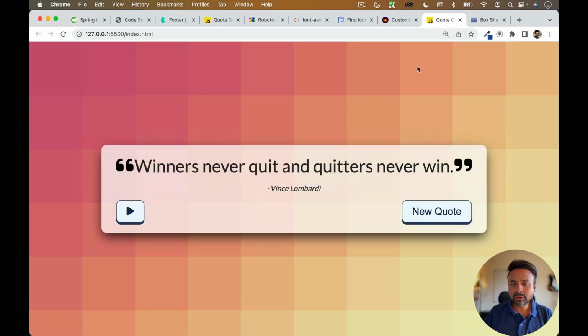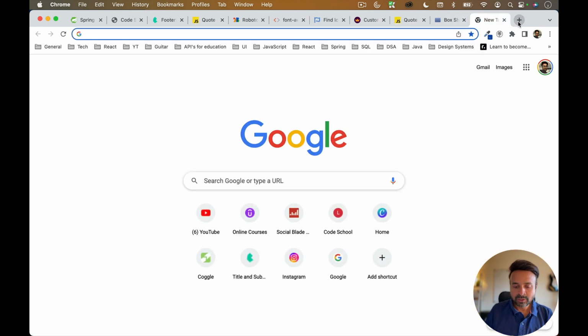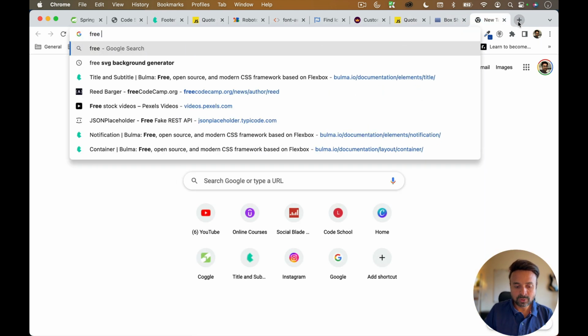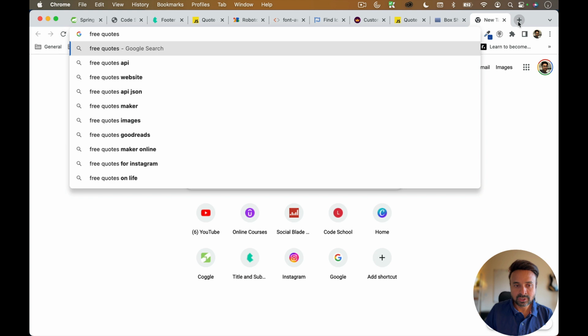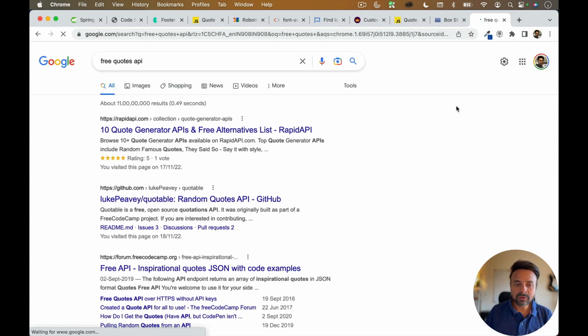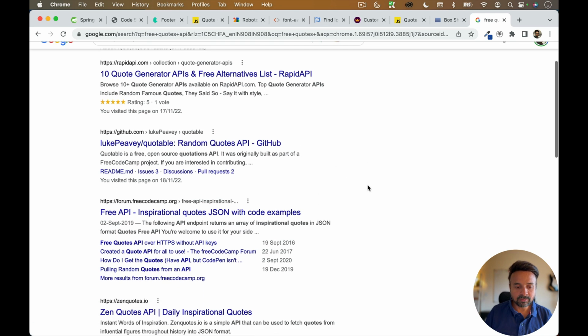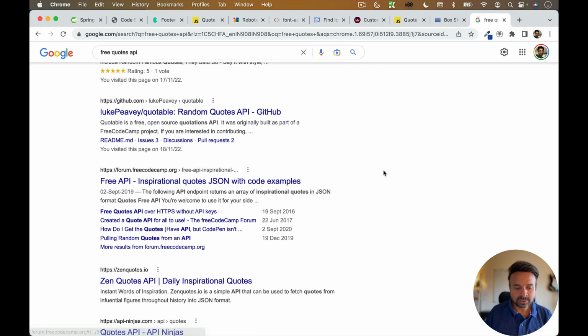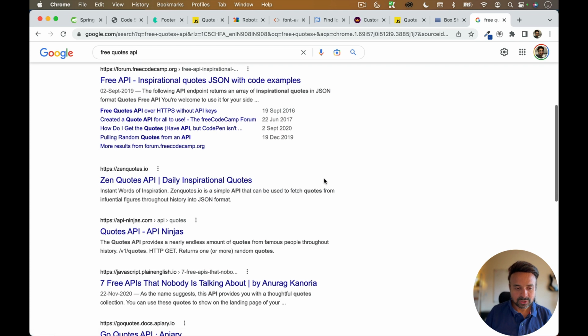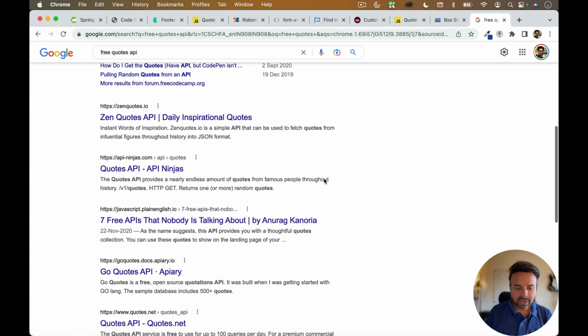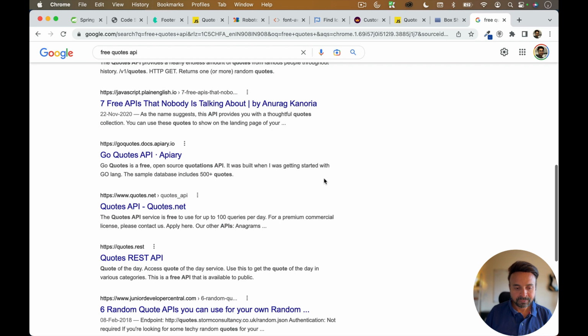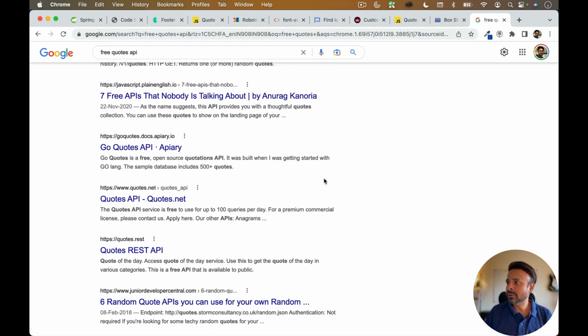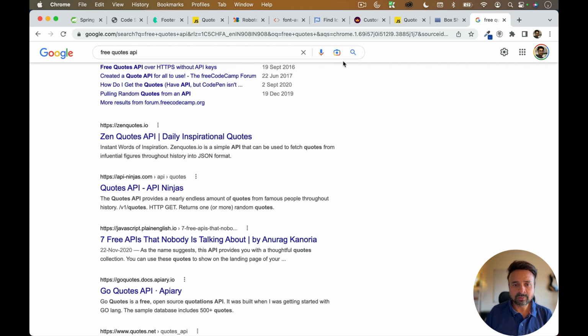So maybe on Google you can search for the free codes API, something like that, codes API, and you'll get a lot of options. You can visit this site, you can visit this site. There are so many different options available to us. Then this is Zen codes. The one which I'm planning to use for now, I think I need to find Quotable. So there is something called Quotable Codes API.